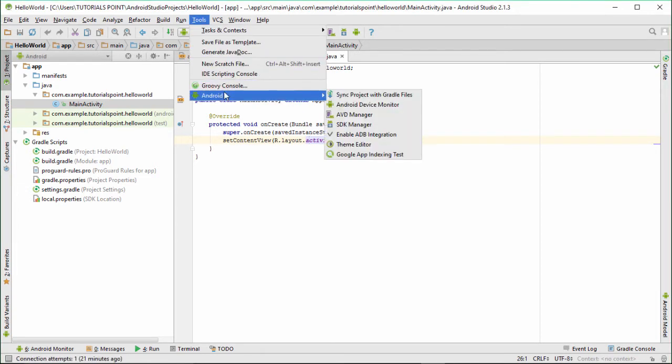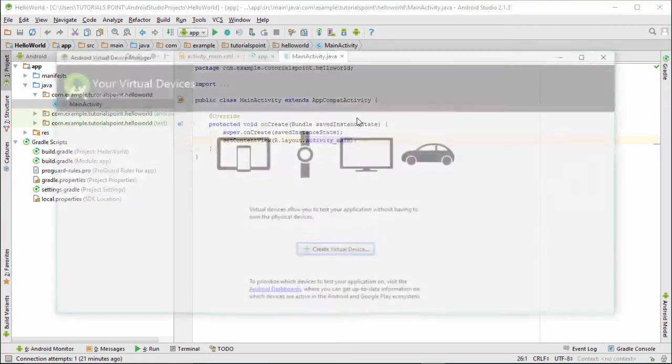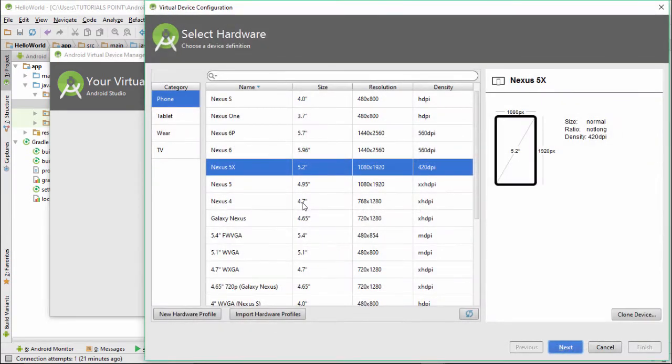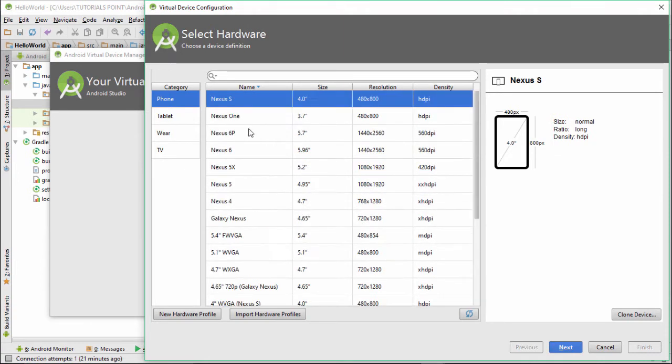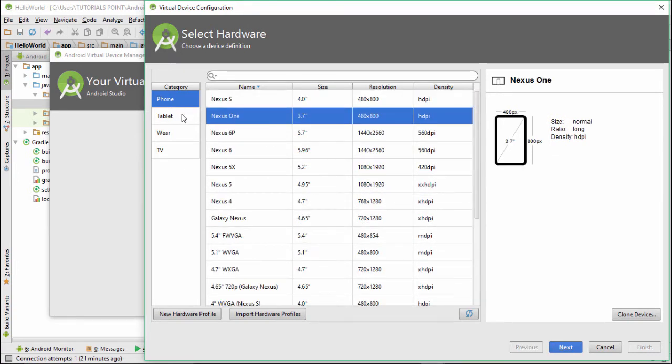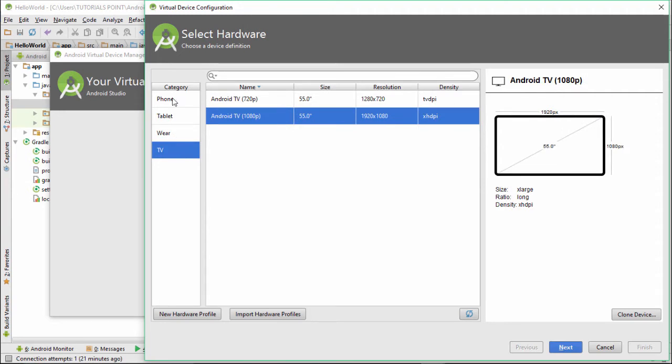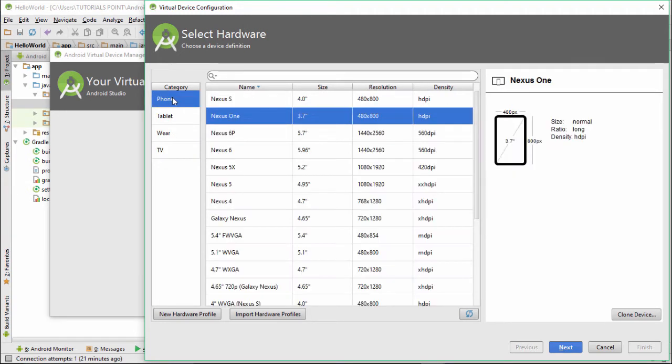So let's make up a new AVD first. I go to Tools, Android AVD Manager. This is the Android Virtual Device Manager. Here I click on Create Virtual Device. This is showing me a menu of available options that I can make. I can make up a virtual device of a phone, tablet, VR, TV, anything that I want. Let me first go with the phone.